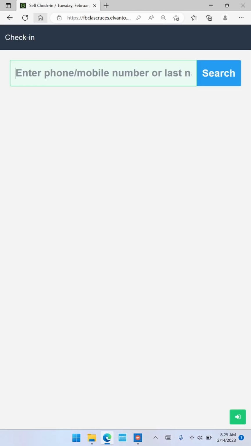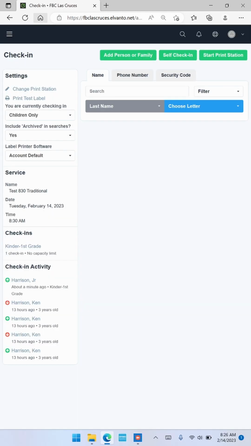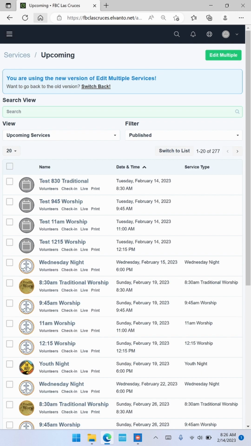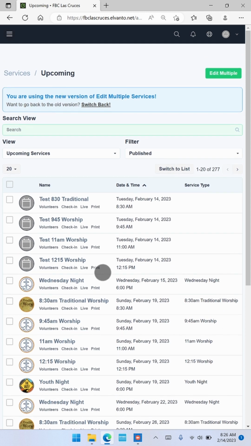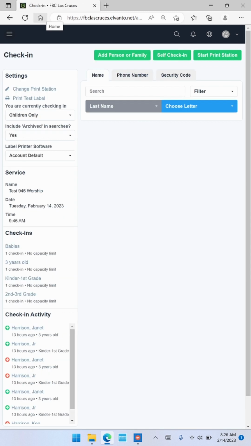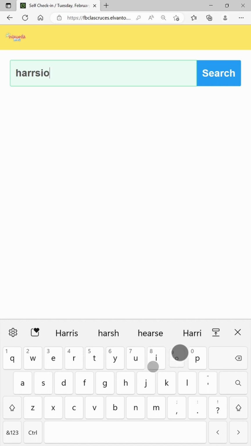If you are changing the check-in system between services, at the bottom we will log out. It'll autofill, we'll log back in. At the top we have the menu, services. You'll have the 4 services, so we were just in the 8:30, so we'll go to the 9:45 and check in. It brings up that service. We'll start self-check-in for the area we want. And now it's ready to check in families for the 9:45 service.